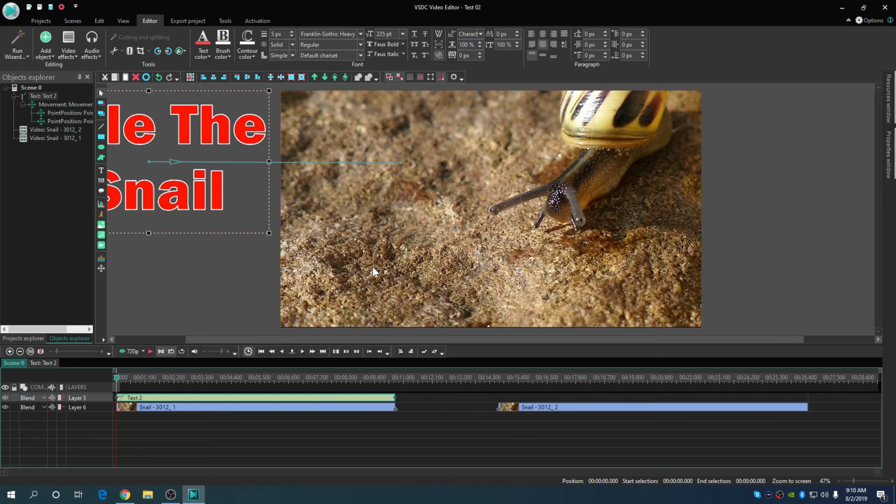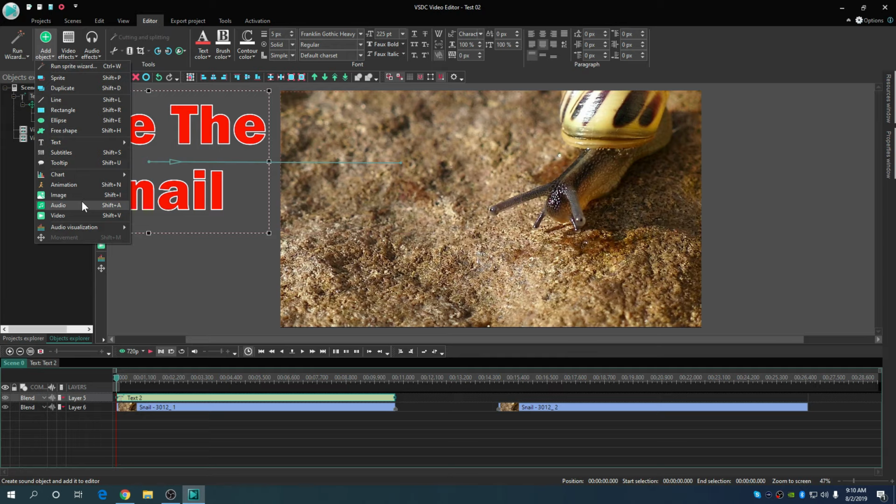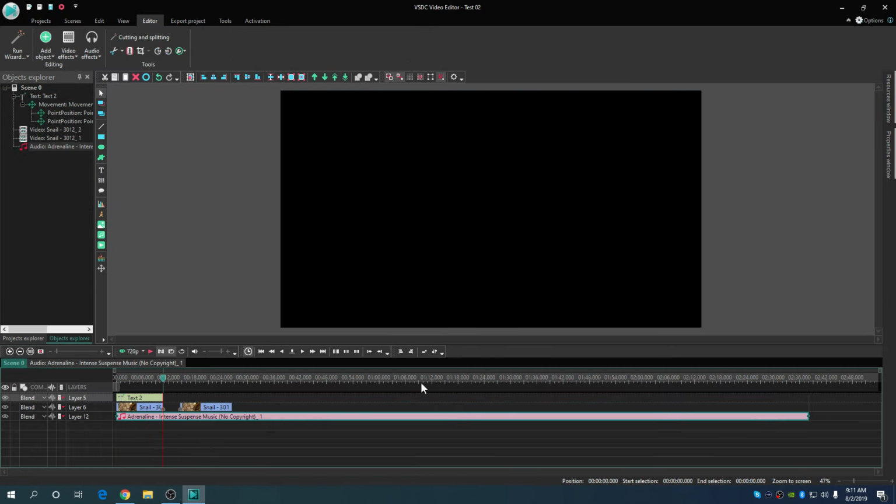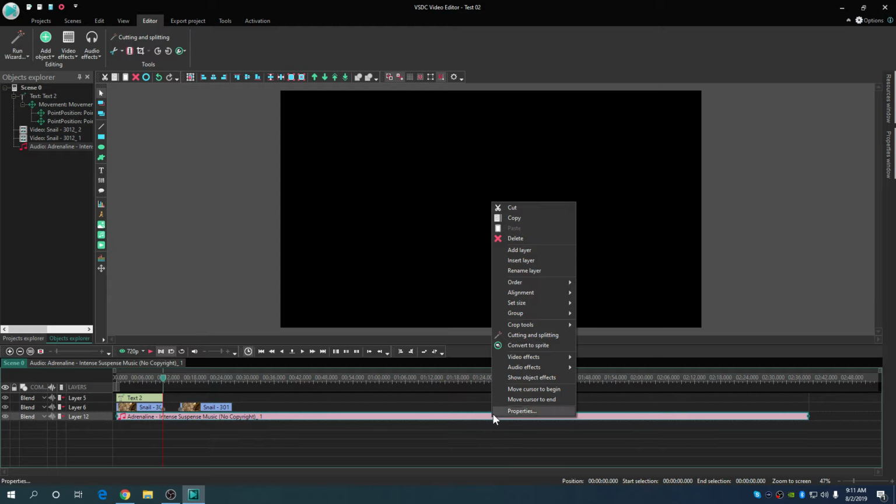Add some audio, because the video is looking pretty quiet. Snails don't make a bunch of noise. So we're going to go up here to Add Object, and we're going to go all the way down to Audio. Open our audio, and now, geez, this is long. So to cut this, you could use the split into parts, but we're going to do something different.